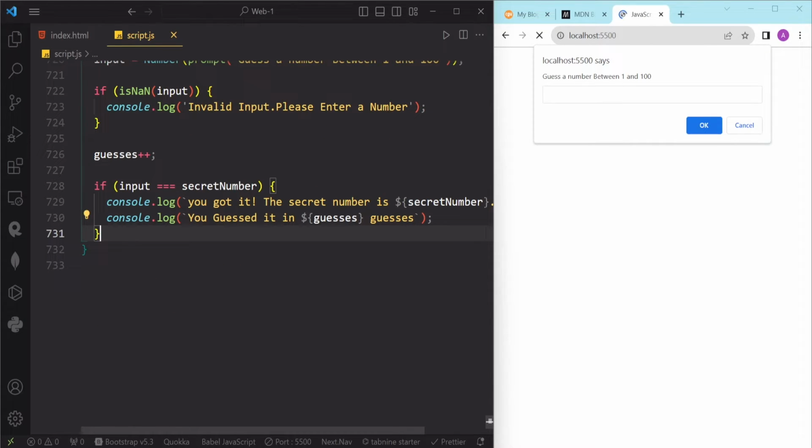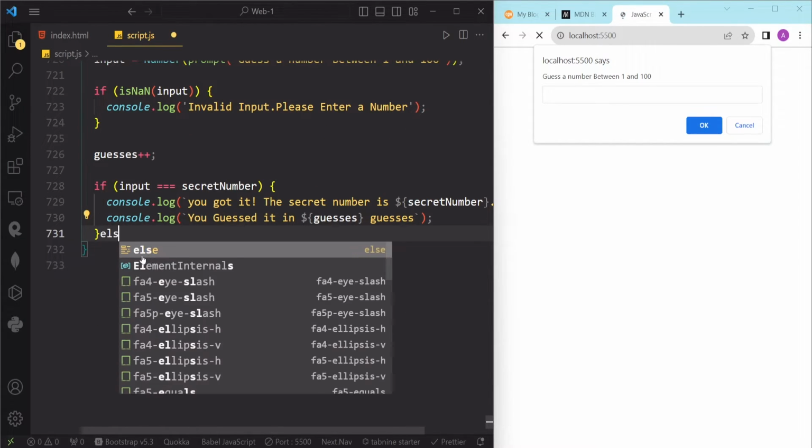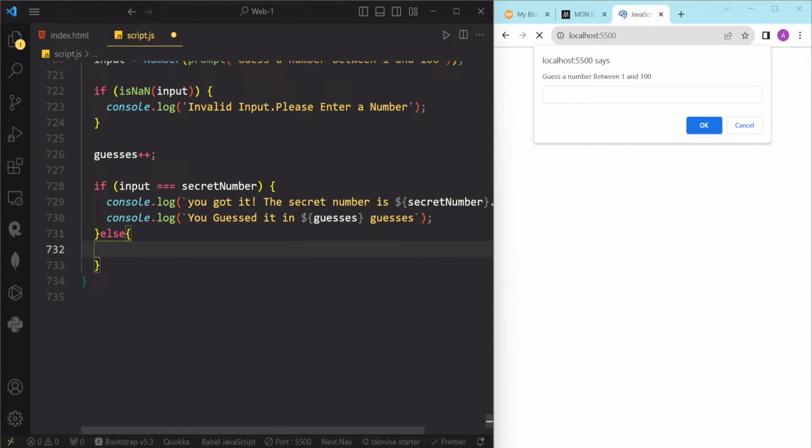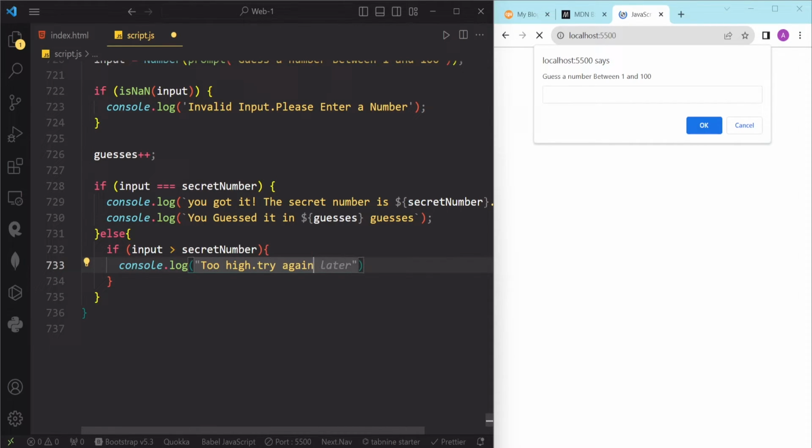And then here we are going to use our else block to check if the user input is not equal to secretNumber. Now to test these conditions, we are going to write if input is greater than secretNumber, then we will log too high, try again, like this. And else if it is less than secretNumber, we will log too low, try again, like this.